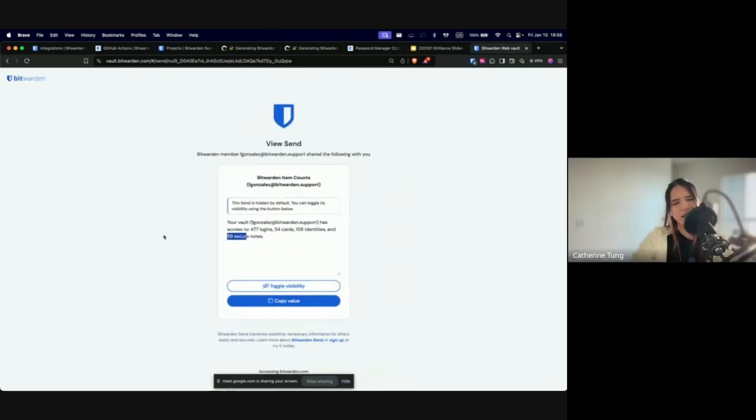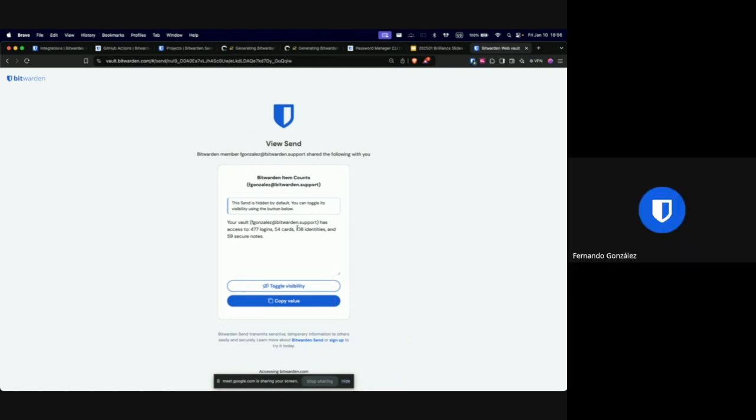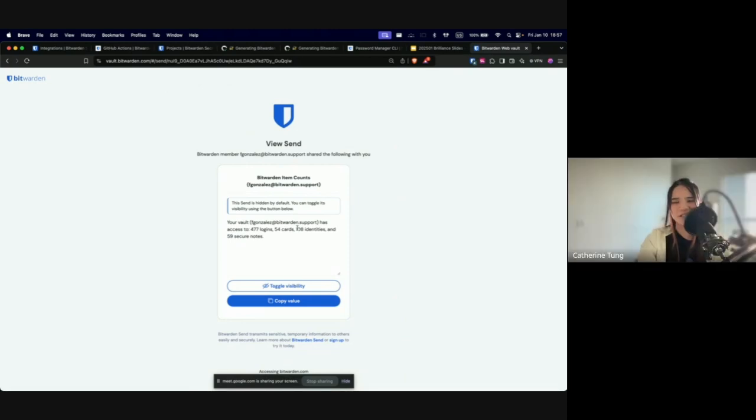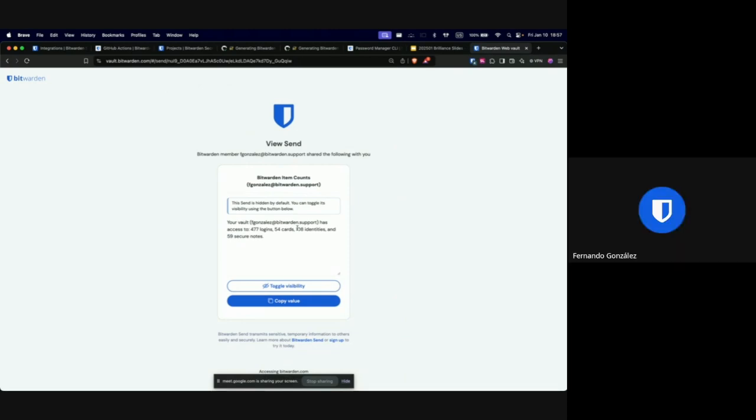Well, I mean, 477 logins sounds okay. I don't know why you have 108 identities, though. I think that's very questionable, potentially criminal behavior. Well, it's my contact list that I'm having in there. I'm also using Bitwarden as my address book. Address book, indeed. Interesting. I never thought to do that.